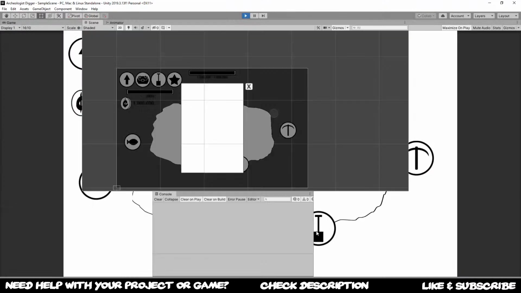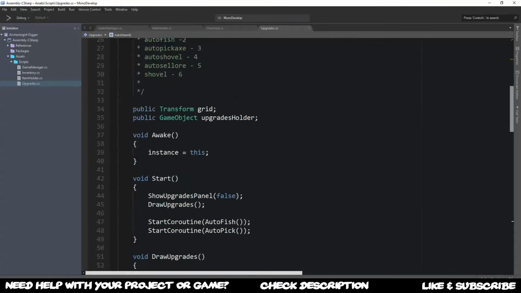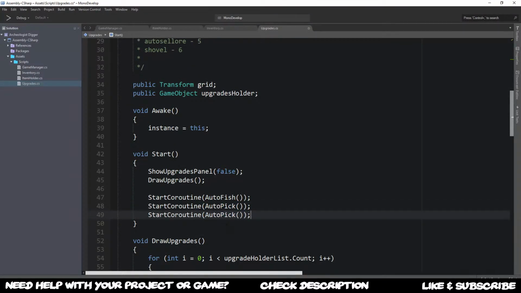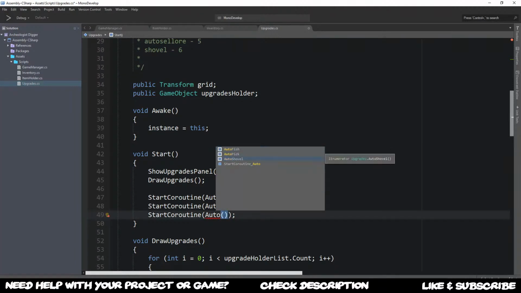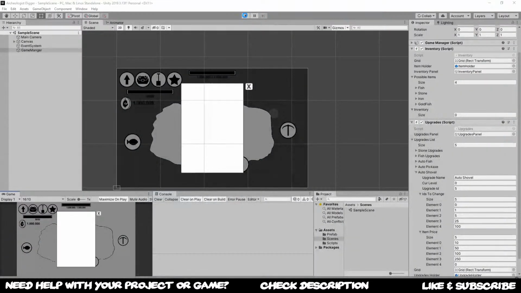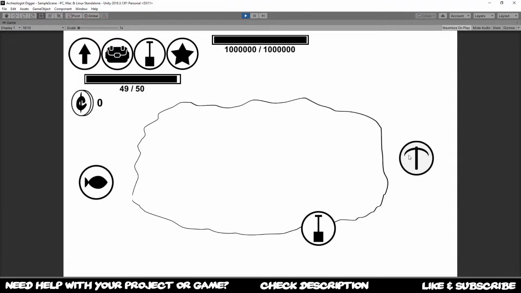Oh, one more thing again, we need to start the coroutine, of course, as we already have over here. So we will run 3 coroutines now at the same time for auto shovel. Control S for quick save. And when we press play, we want to go and get some money.